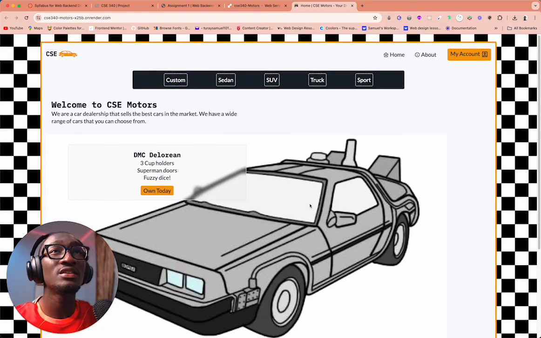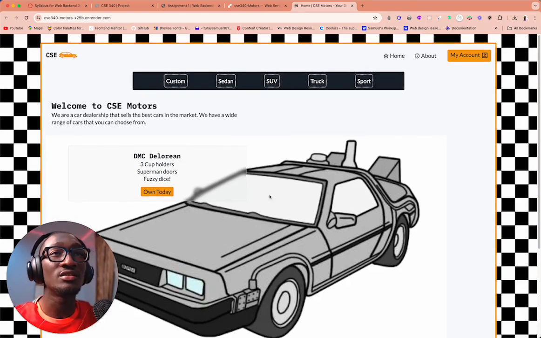As you can see, I changed the look, the colors, and some other things. Like this is the main navigation, and then this is the categories. Again, these are all dummies. They don't take you to any page. Just the same. And you have the home, and you have the about, and they have my account. This takes you to the login page, which is not yet created.